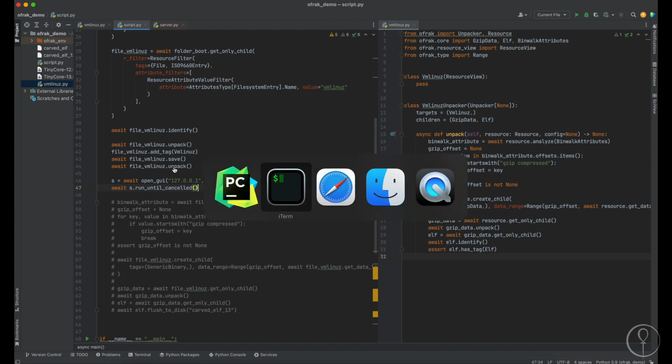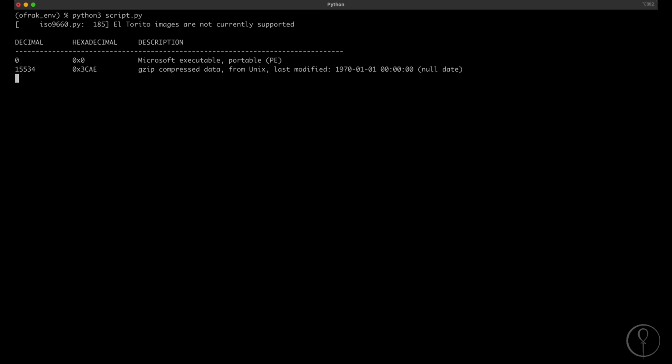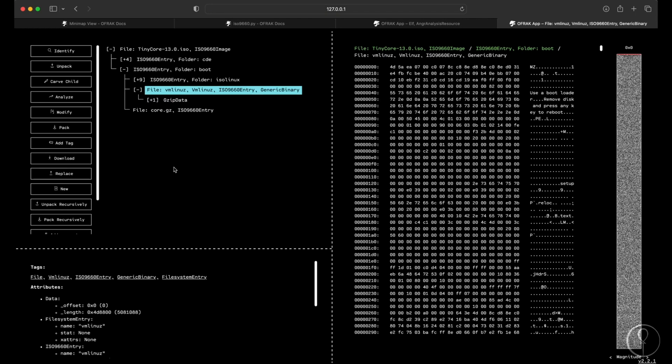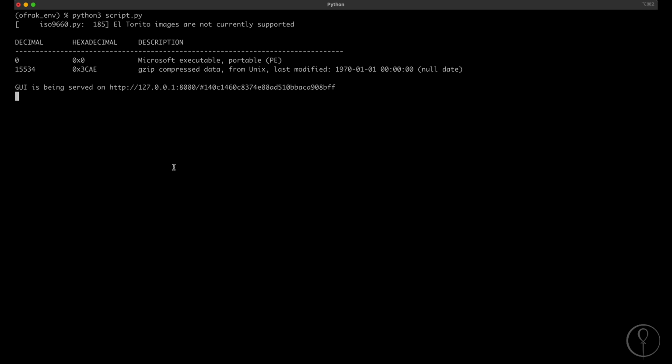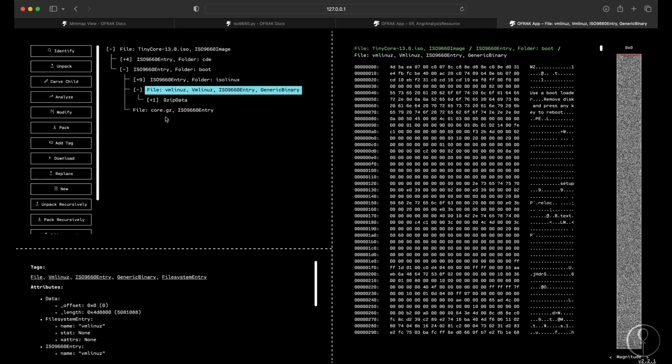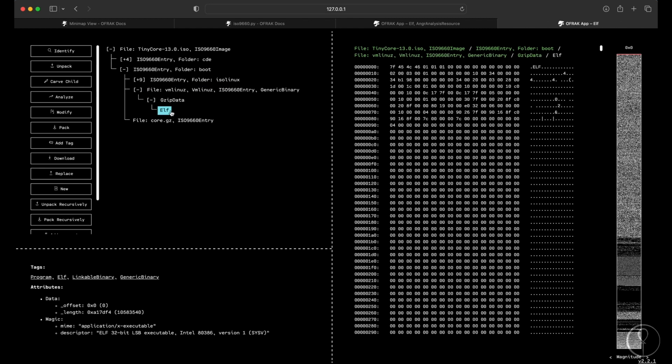Okay, so if I did everything correct, this is going to work. I mean, I did do everything correct. I don't make mistakes, so this is going to be awesome. All right, there, we saw our unpacker ran. Looking at our command line, we see the unpacker ran, and the GUI opens up, and ta-da, we have the VM-Linux, and we have the gzip data here, and we have the elf unpacked in here. So that's another really handy tool, the GUI. You can use it to set breakpoints to look at where you are in your script, and look at the files that you're manipulating there.